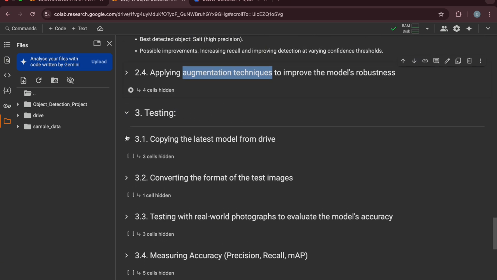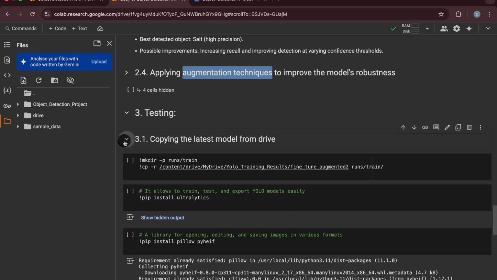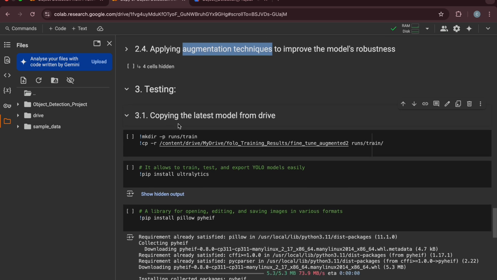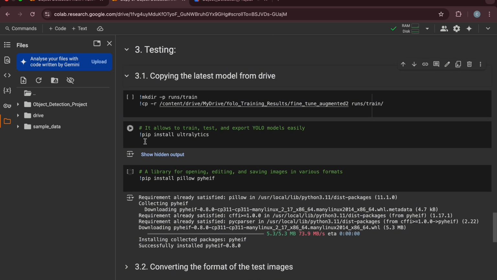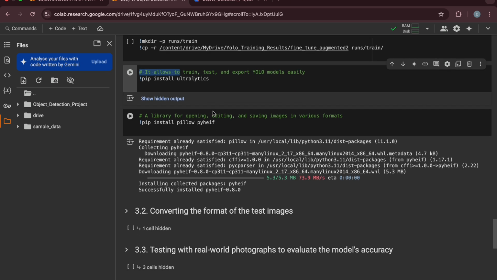Okay, right, so now let's go to the testing. Copying the latest model from Drive. As I mentioned, it kept disconnecting, so it was important to upload everything here and then download it again. After ensuring that we have it here, I went ahead and installed this library, and this will help me to train, test, and export the model. And also this, so that I can open, edit, and save images.